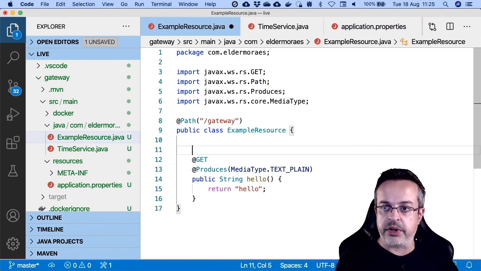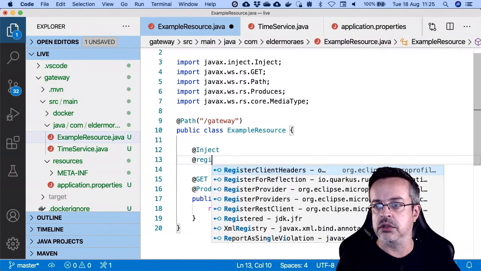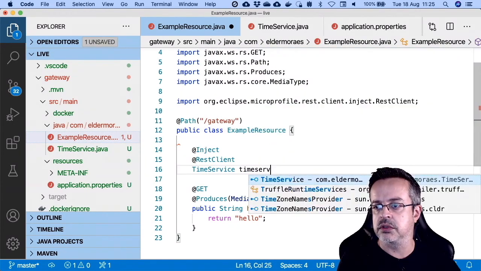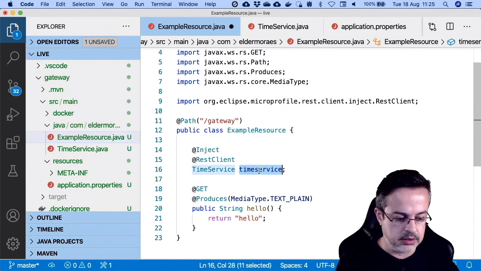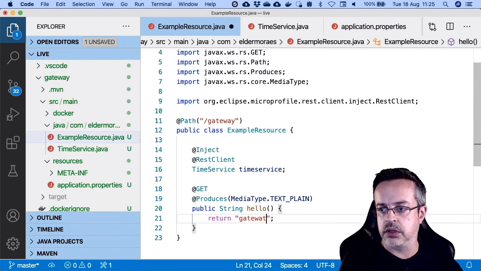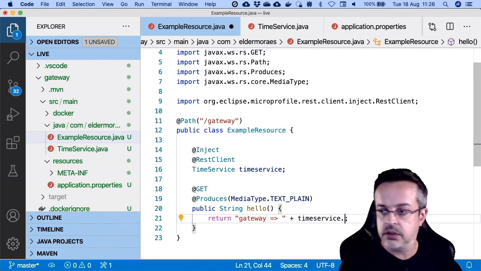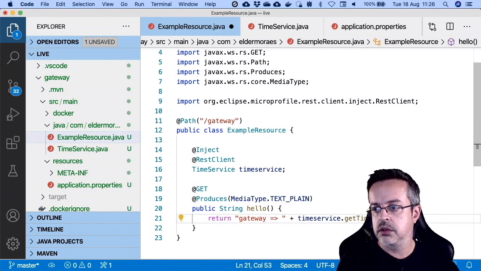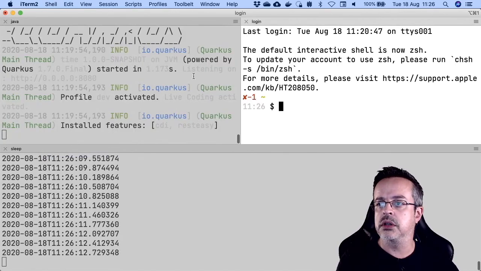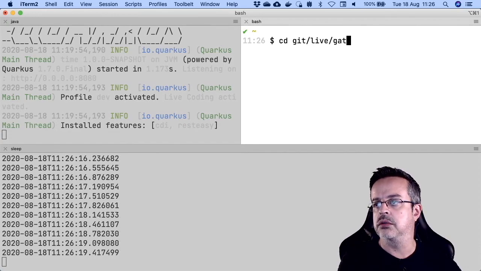All right, so we created our REST client. Here we inject it, and we mention that it is a REST client, and we finally use our time service. And instead of just printing the hello here, we are going to print gateway, just to make sure that we are really on a different application, and getTime. Awesome. So let's split this window and also go to the cd git live gateway.